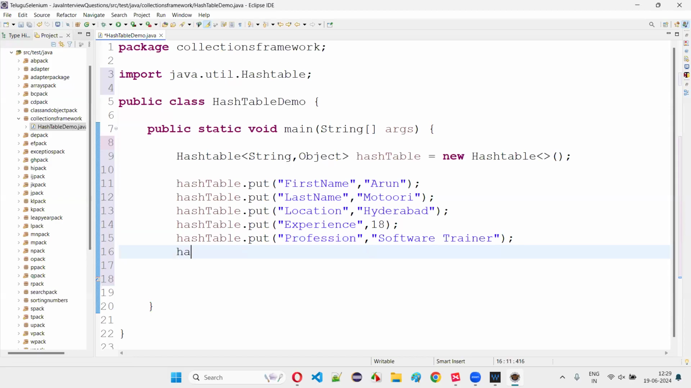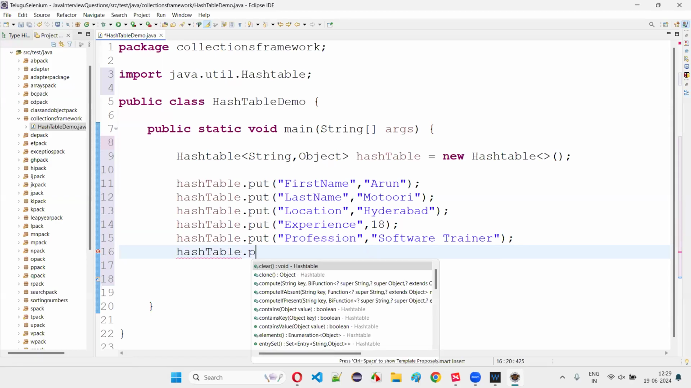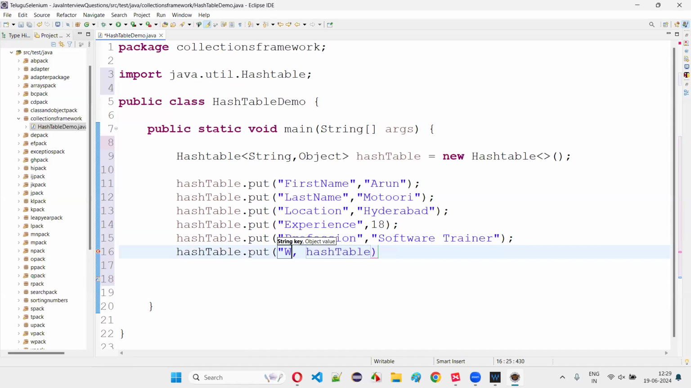So I'll just write hash table dot put working status. Am I working anywhere? Let's say work status or working status. I'll just give a Boolean value here, false. I'll say I'm not working anywhere. Sometimes I work in a contract manner for corporate training. So I'll just give some realistic data of mine here.